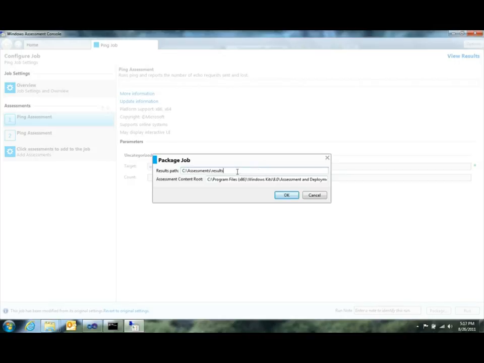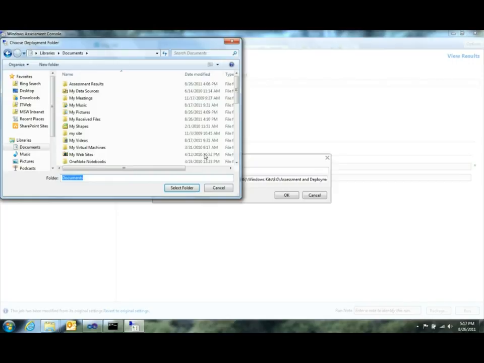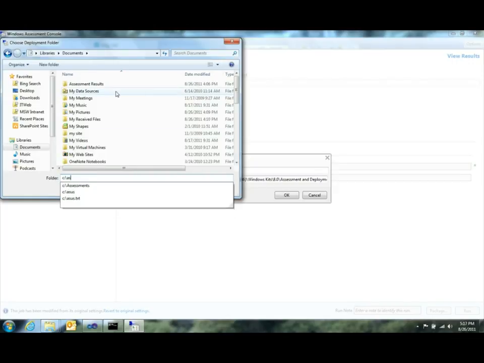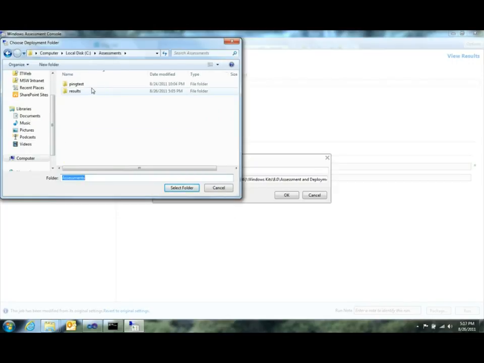Now, this is something you might want to know for results path. Typically, when you automate, you'll probably want to change this to some network share. But for now, I'm just going to leave it to the local path. And then I'm going to need to select a folder where I can save this job. So I'm going to create a new folder called job.